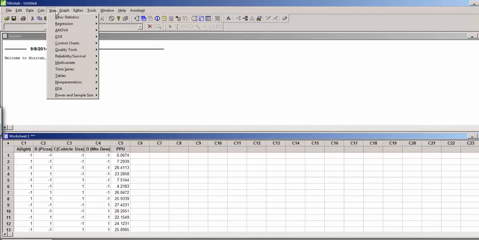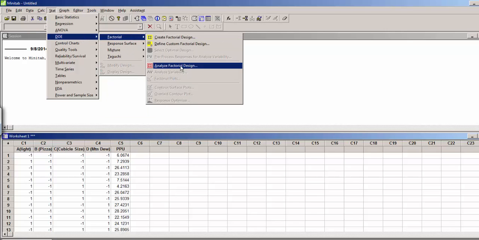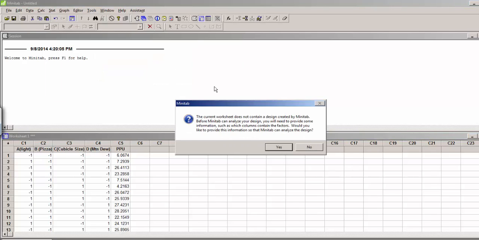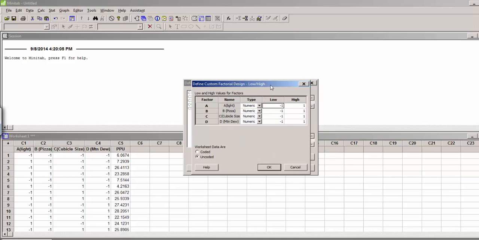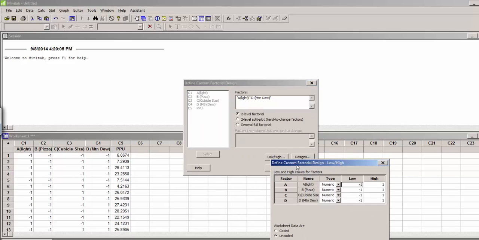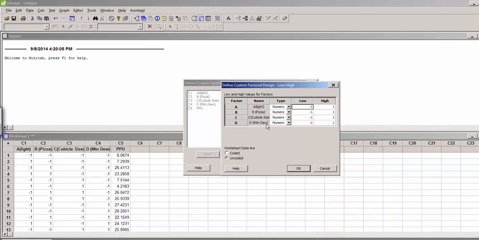So what you need to do is go up to Stat, DOE, or Design of Experiments, hit Factorial, Analyze Factorial Design. This is basically saying, hey, you haven't really created your design yet, so I'm going to hit Yes, and I'm going to create my design. So I'm going to select my 4 factors, and they go here. Then you can go in and click this high-low button. You can see it, it's right here. So click that and this window pops up. And you can see that it's telling me that there are 2 numeric values for each factor, and the low value is -1 and the high value is 1.